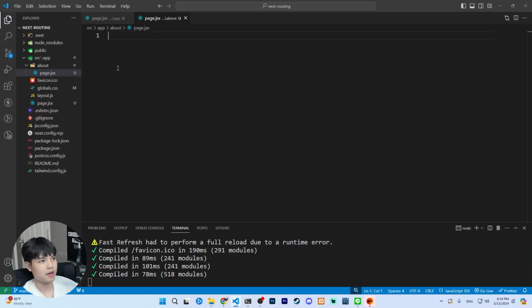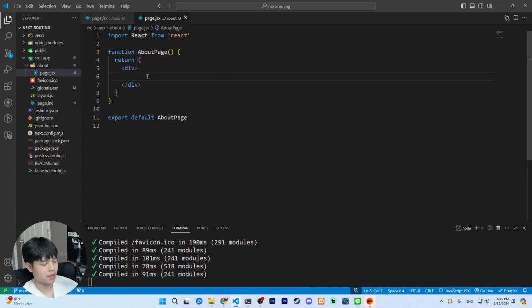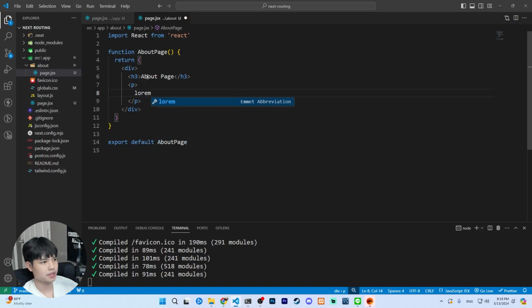Okay, and then inside this file let's create a component and rename it to AboutPage. So inside this component I'm gonna create h3 tag and type about page and then create a p tag and give it some text here.